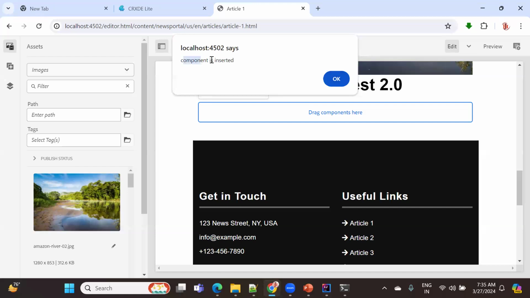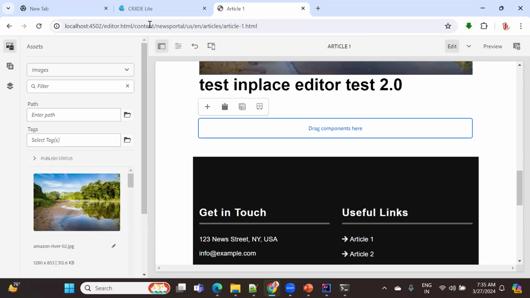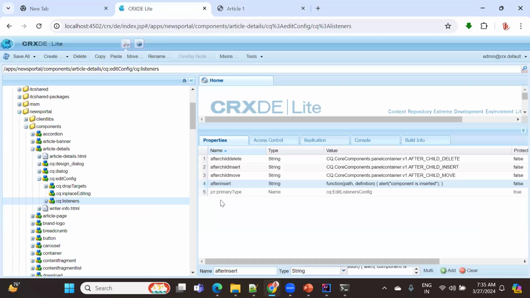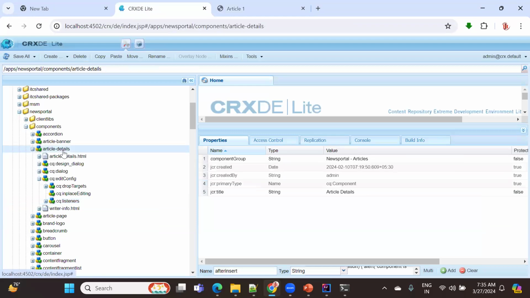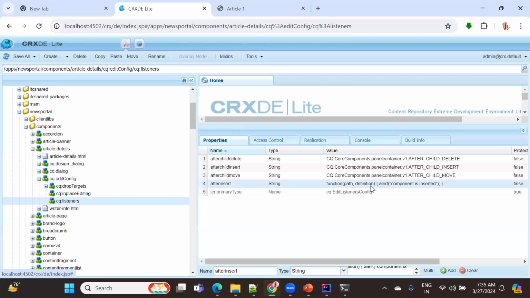See, the component is inserted, an alert is displaying, because we are listening to after insert. After insert is one of the events. That event will trigger whenever you drag and drop this article detail component, and then it executes this JavaScript function. This is one custom JavaScript function we have implemented, and it is simply returning one alert: component is inserted.